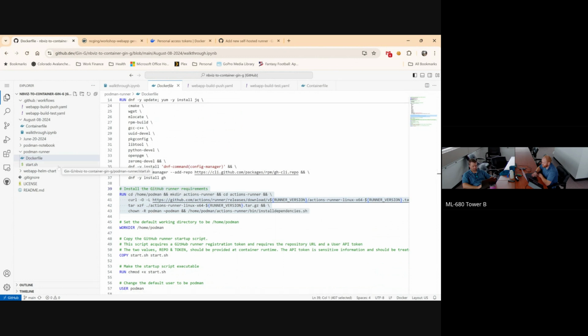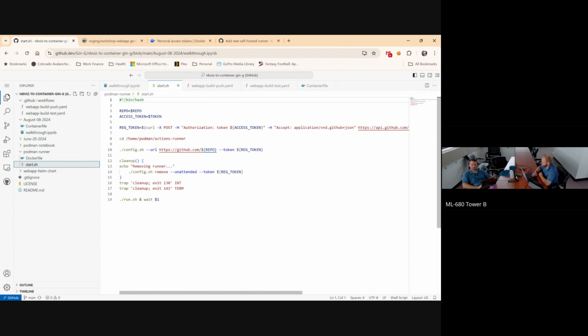There's also a start shell script over here. So this more or less goes through the steps of, once you fire off the self-hosted runner, it will run this start script. It uses an API token that we actually have to supply at runtime to reach out to GitHub in order to get a self-hosted runner registration token. So in order to run the self-hosted runner, we need to provide it two environment variables. One is the repository address that we want to connect it to. And then the other, again, is an API token.